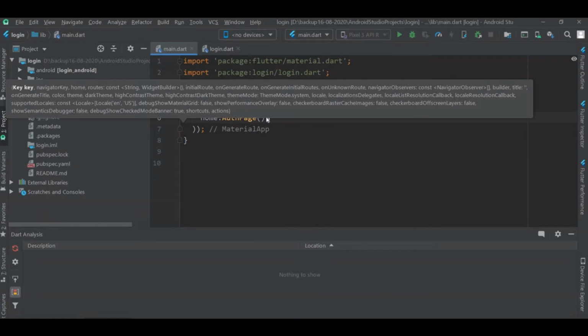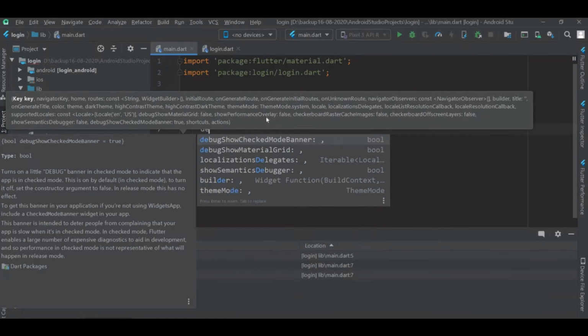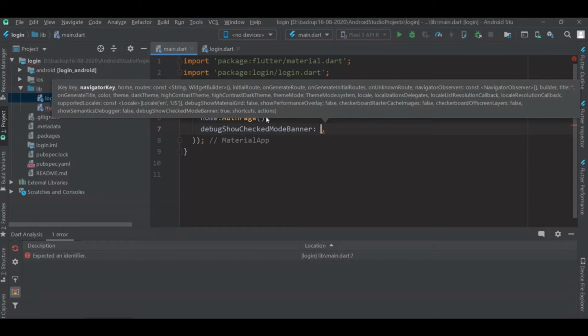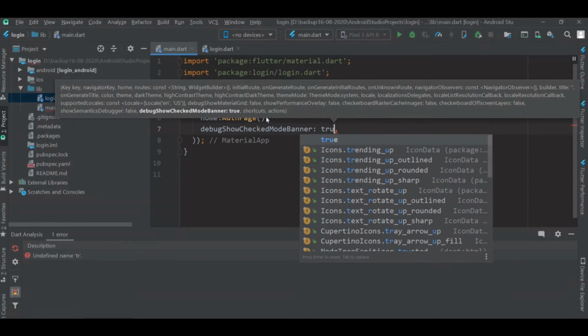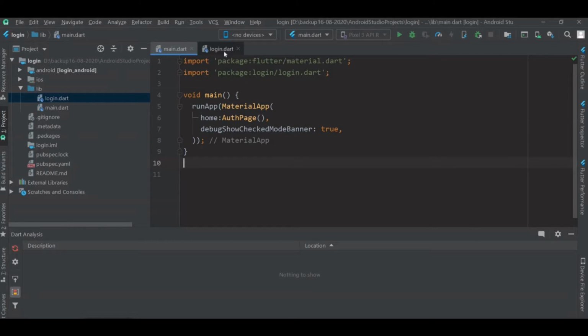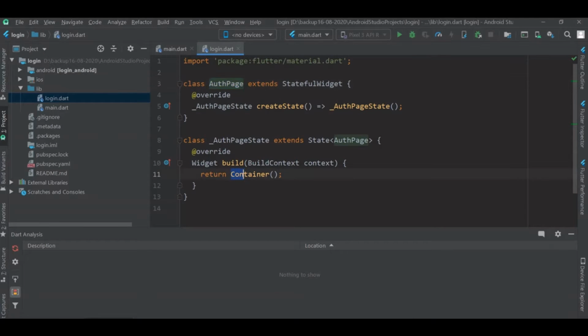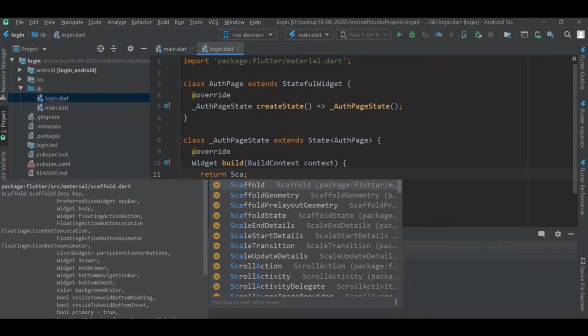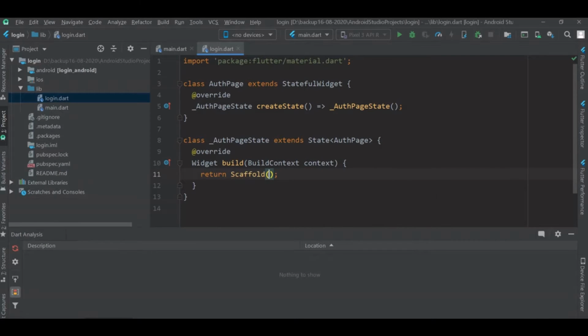Then we have to do one more thing, that is there's something called debugShowCheckedModeBanner, which comes if I set it to true. Its default value is true. You will see what happens when I run it. Then I'll show you how you can remove it. So here I'm just gonna give a Scaffold instead of a container. The Scaffold acts as a canvas to our painting, which we do as a map.